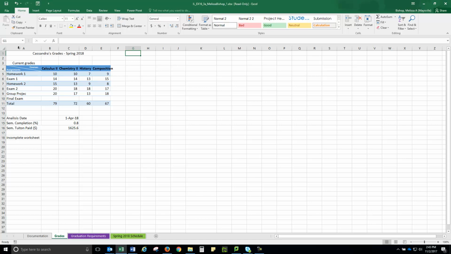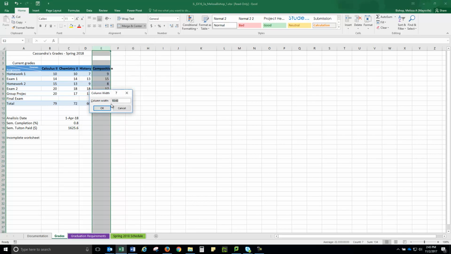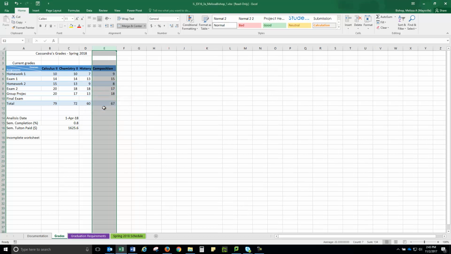Alright, so we want to set the column width of column E to approximately 14.00. So I'm going to select column E, right click, and scroll down to column width. The default is 10.43, and I'm just going to type in 14.00 and click OK. That's going to resize that column for us.